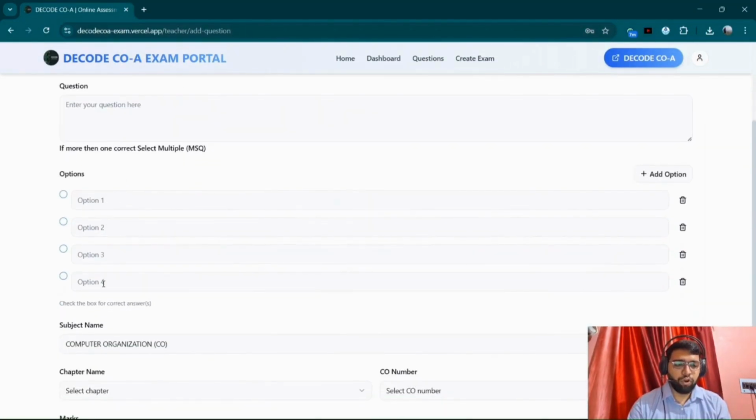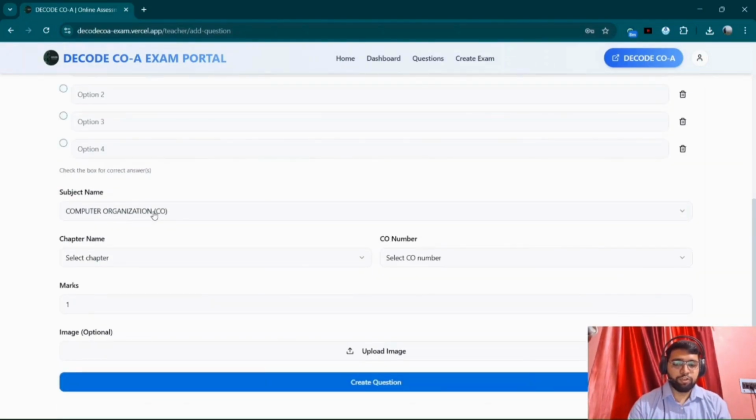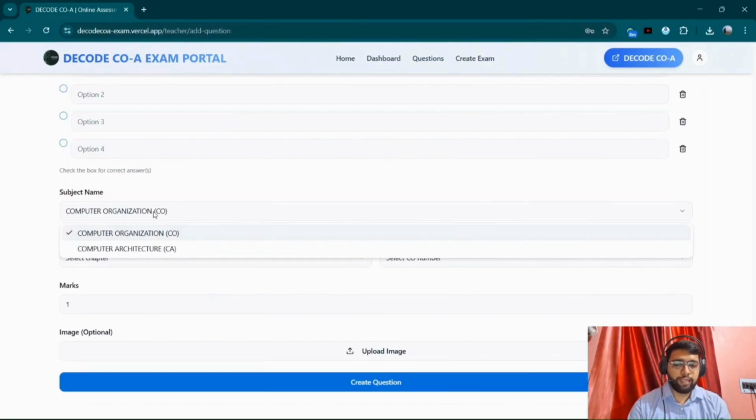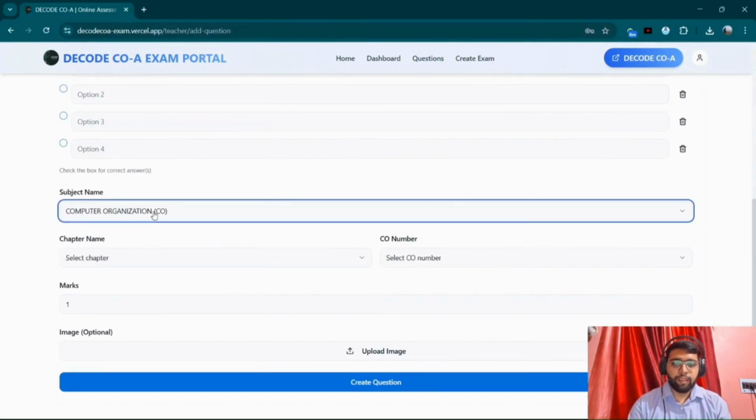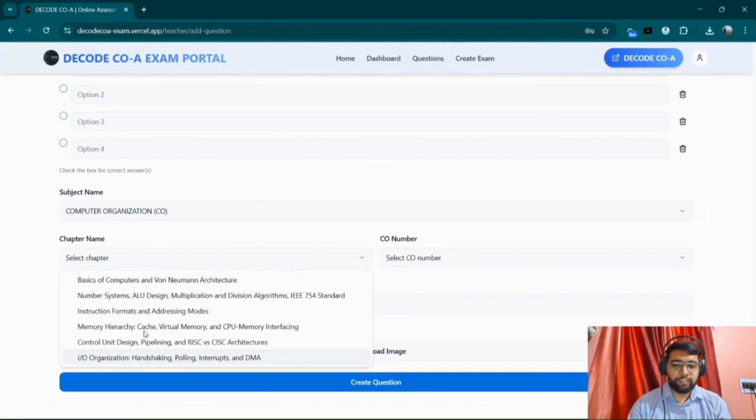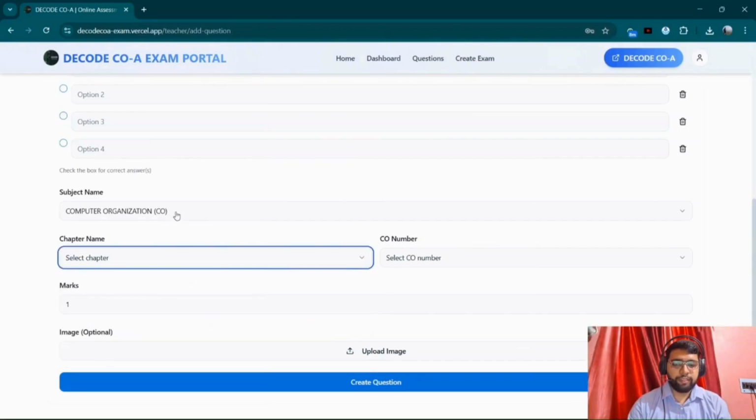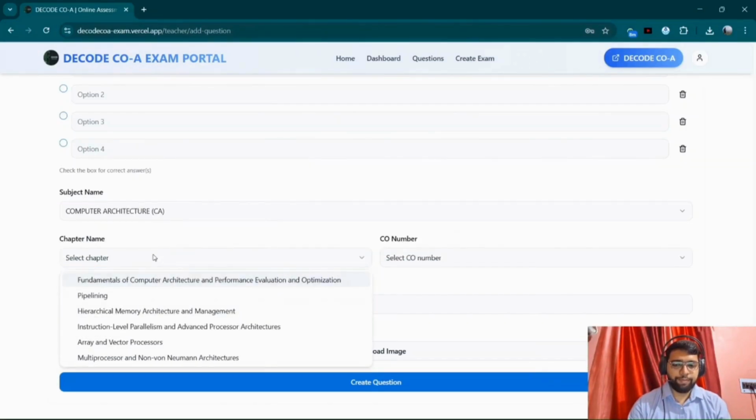Then I will give the 4 options. I can give fewer options also by deleting options, and I can give more than 4 options as well. It is multiple select, so I can give more than one correct answer also. After that, I have to select the subject. It is computer organization or computer architecture. After that, the chapter name will populate according to the subject, as in computer organization, these are the chapters. If I select computer architecture, the chapter names will change according to computer architecture.